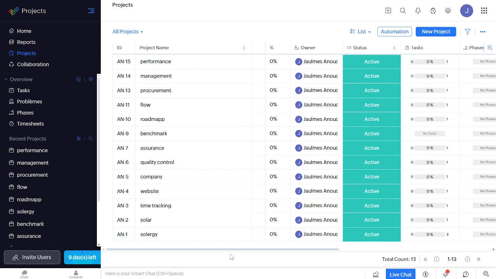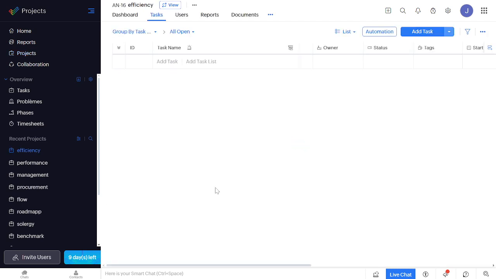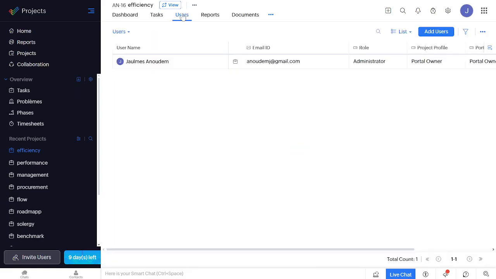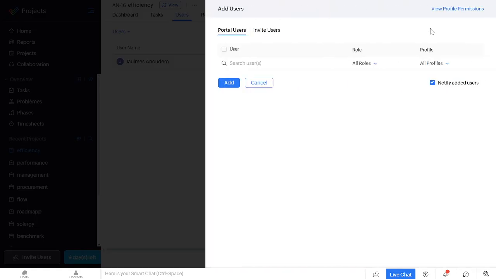Now that we've done that, the next step is to add your team members. The reason we do this is to ensure everyone involved in the project has access to essential information and can collaborate seamlessly. You can add members by clicking on the Users tab and then Add Users.